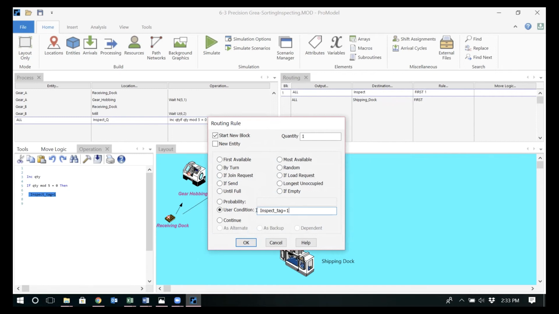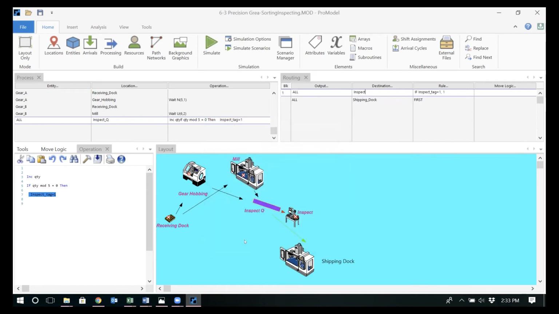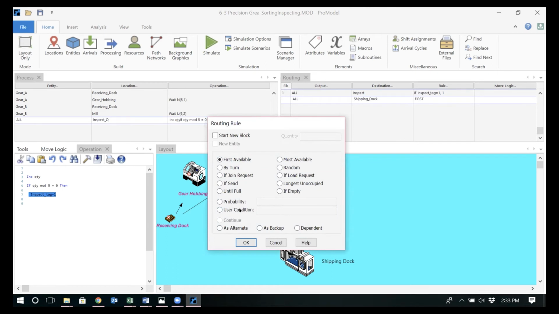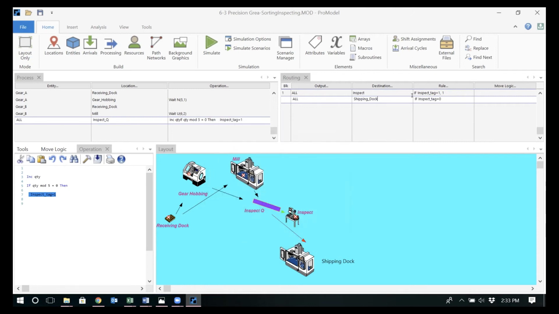You do not need to put if or anything. Simulation will take care of that automatically. You just put your condition. Where inspect tag is 1, send them to inspect. And they go to shipping dock if inspect tag is 0. See, you don't need to put if. Simulation will write the if part for you automatically. If you write if, you get an error. Just put the condition, simple and plain.